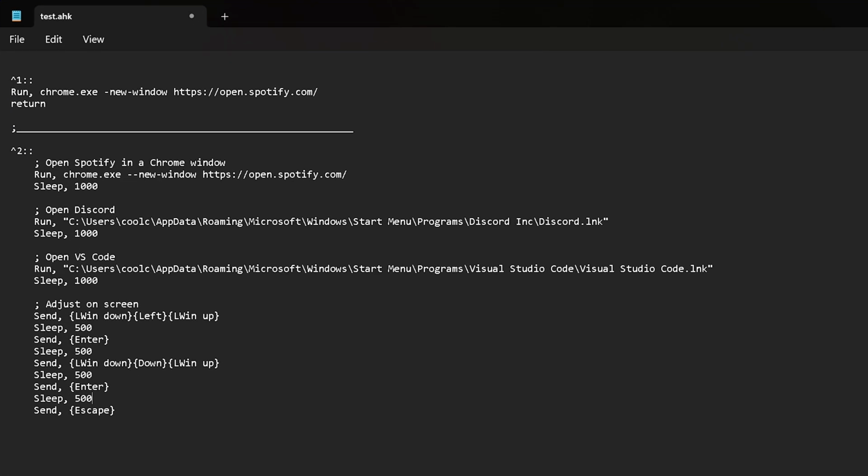So here, upwards arrow and 1. This means control. Control is written like an upwards arrow in this language. So upward arrow 1 is telling the machine when I press control and 1 at the same time, what to do next. This says that when this happens, do this.